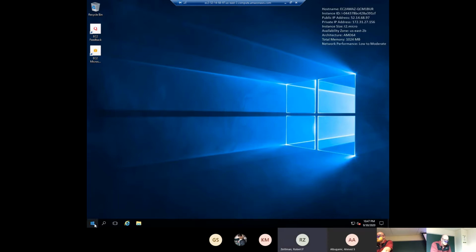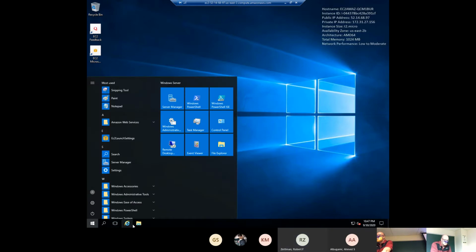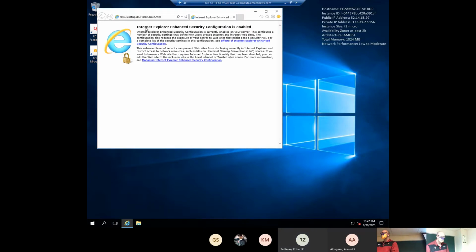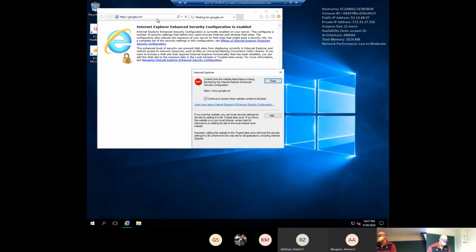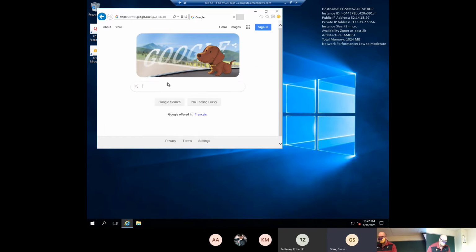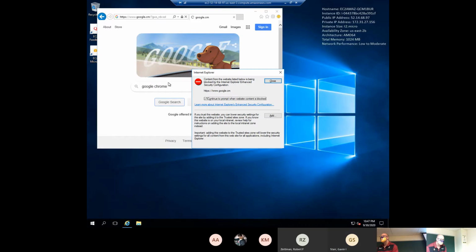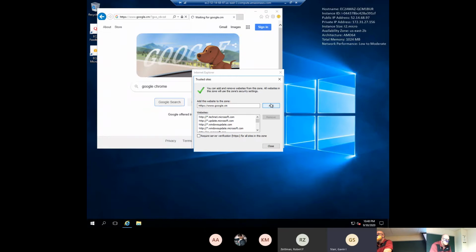So now I'm in the environment, and the first thing I'm gonna do is download Chrome because Internet Explorer is not my favorite cup of tea. Otherwise, I'm going to have to authorize everything. It's gonna ask you to allow all this stuff, or else I don't think it's gonna work. It sucks. I had to enable downloads also, just a heads up.